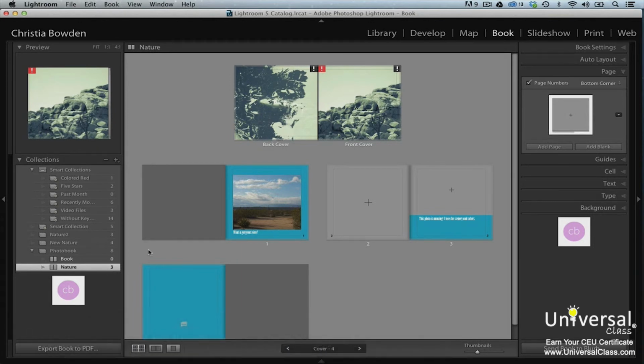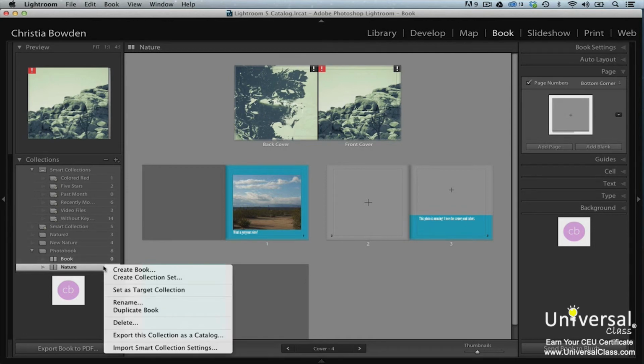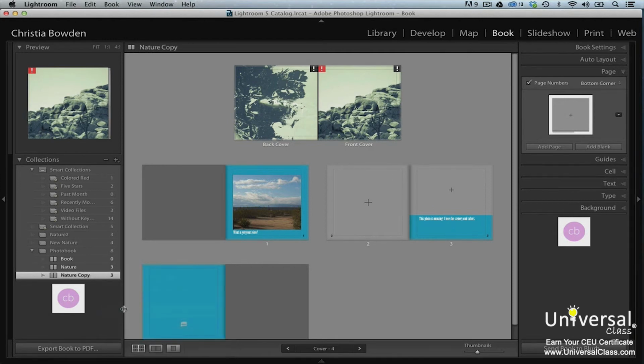Let's say you've created your photo book and then saved it. After you've finished, you decide you want to try out some changes just to see if you like it. However, doing so risks destroying the book you've already created if you don't like the changes you've made after you've finished. Instead of doing that, you can make a copy of your book and then make any changes to it. To make a copy, right-click on your saved book in the Collections panel. Select Duplicate Book from the context menu.